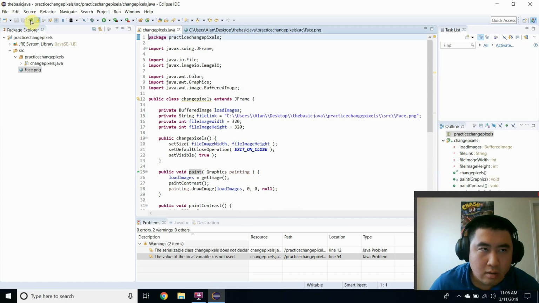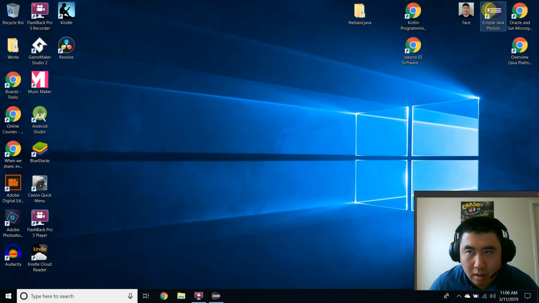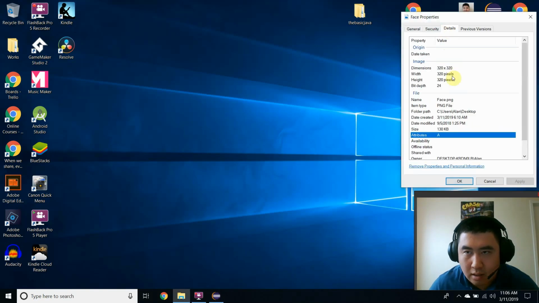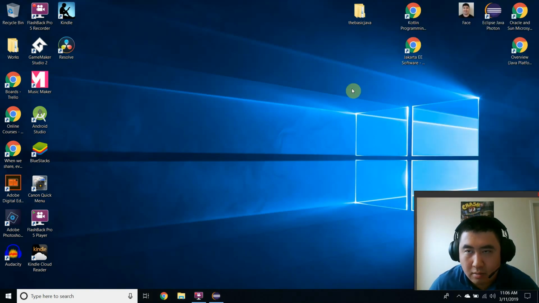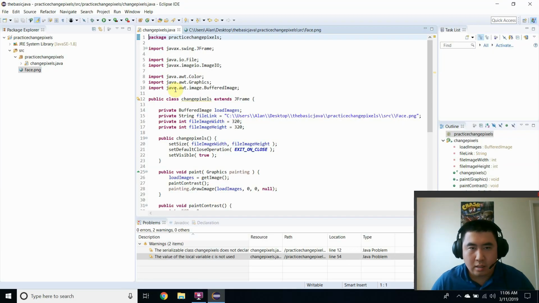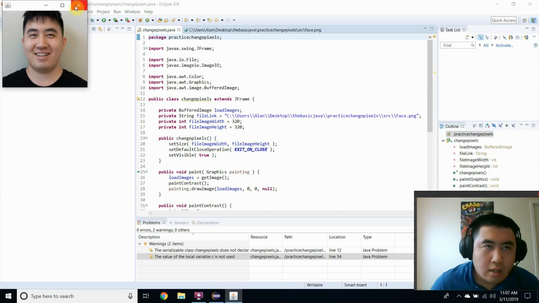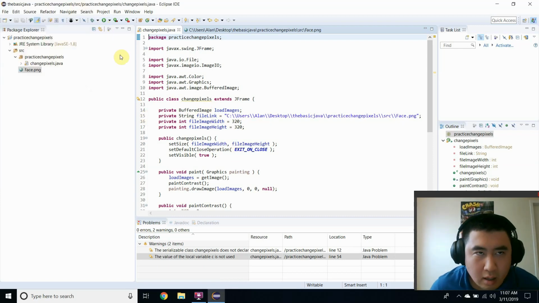And as a reminder, the properties here are 320 pixels, 320 pixels. That's why I put them here. Hopefully our playtest works. See, it works. I didn't change the pixels yet. The last part, I just click compile, the play button.